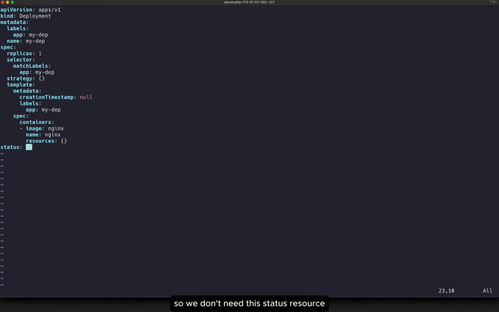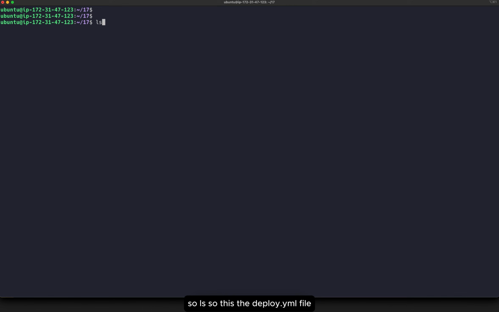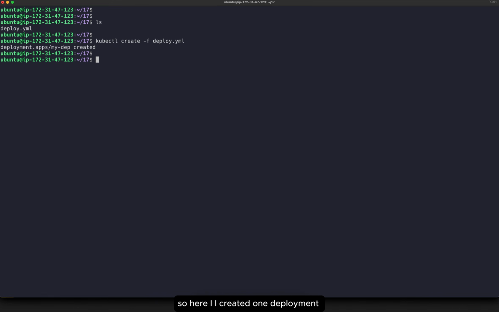We don't need the status resource, and the strategy also we don't need. All these are needed. So this is a simple deployment.yaml file. Clear the screen. ls. This is the deploy.yaml file. I will use kubectl create -f deploy.yaml. Here I created one deployment.